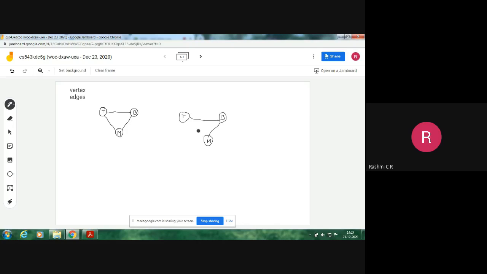If you have a path, it is indicated with edges. These lines are specified as edges, and these nodes are indicated as vertices. You can consider any of the vertices as a source node and any of the nodes as a destination node. You need to identify what your source node is. Any of these can be the source, or it can also be the destination.